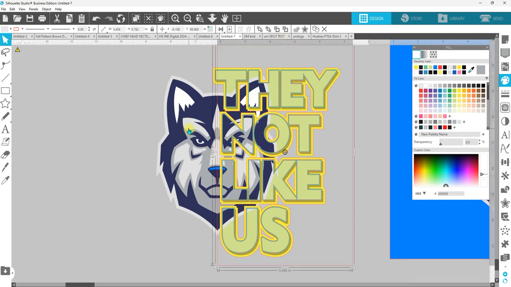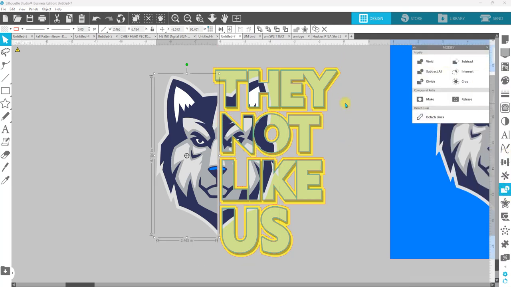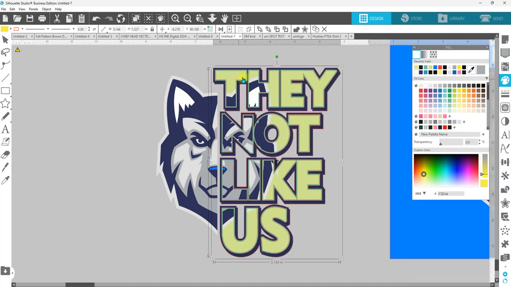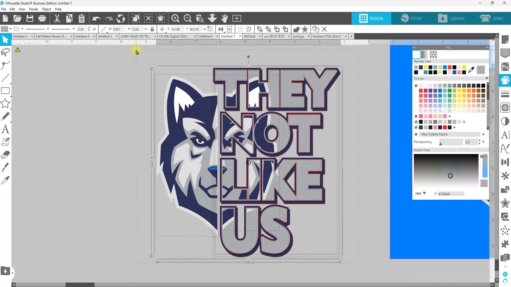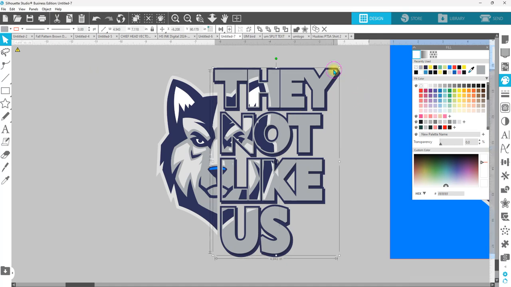Hold down shift, click, modify, subtract, and now I can fill these colors in and play around with which colors I want on the inside, outside, and things of that nature. Select everything, remove my line color, and this was the wrong color, so let's make that white, and there we have it.